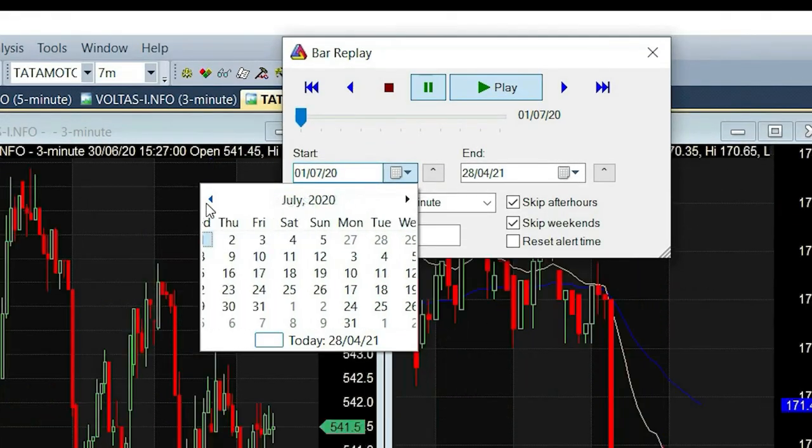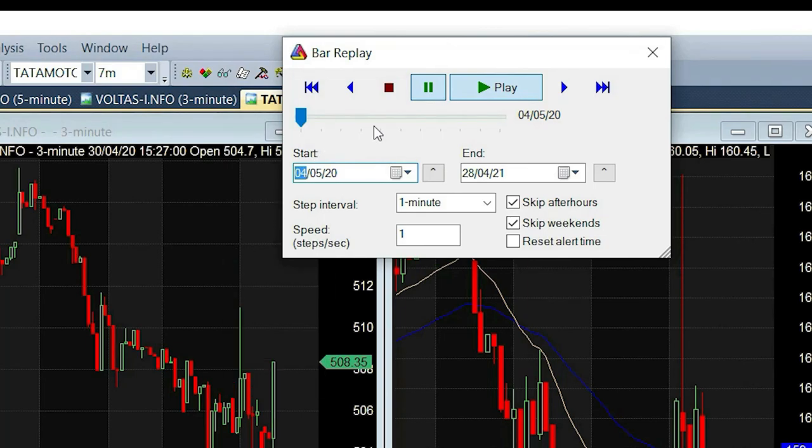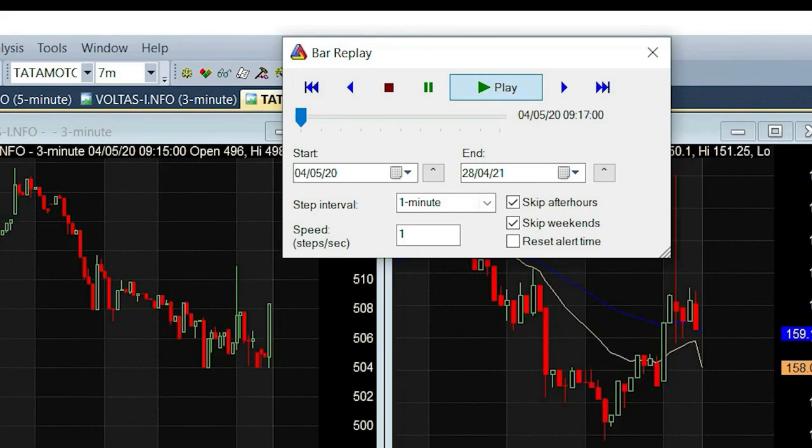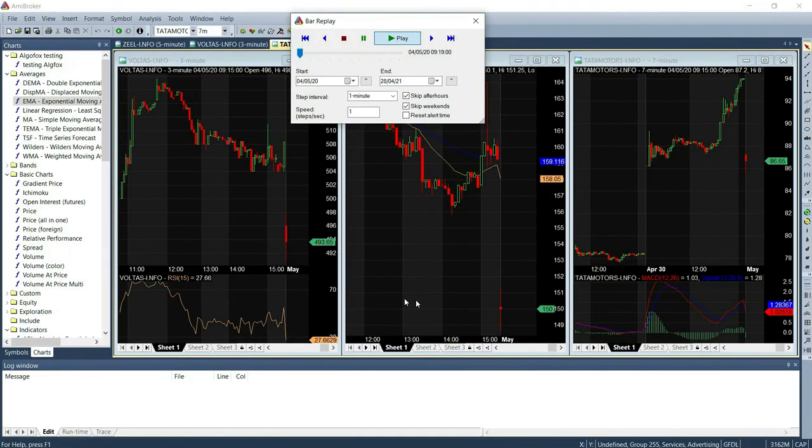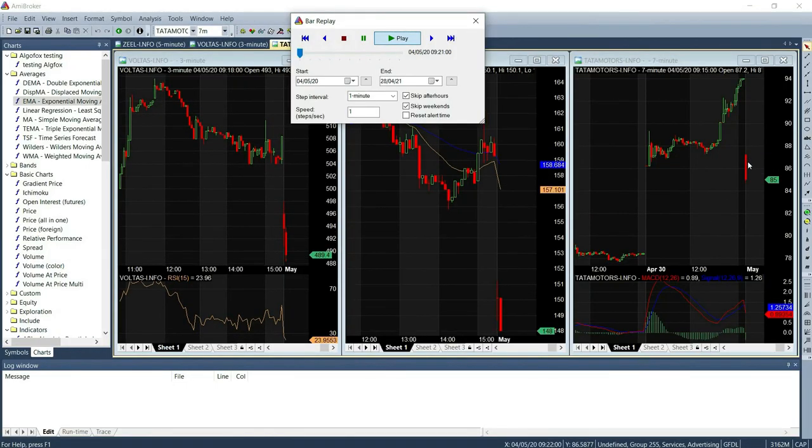For example, if I choose May 4, 2020 and click on play, you will see that the first candle will start from May 4, 2020 and it will actually play the entire highlight of the entire day. So it is 9:12, 9:13, market starts at 9:15. At 9:15 sharp, you will see a new candle has formed on chart 1, chart 2 and chart 3.